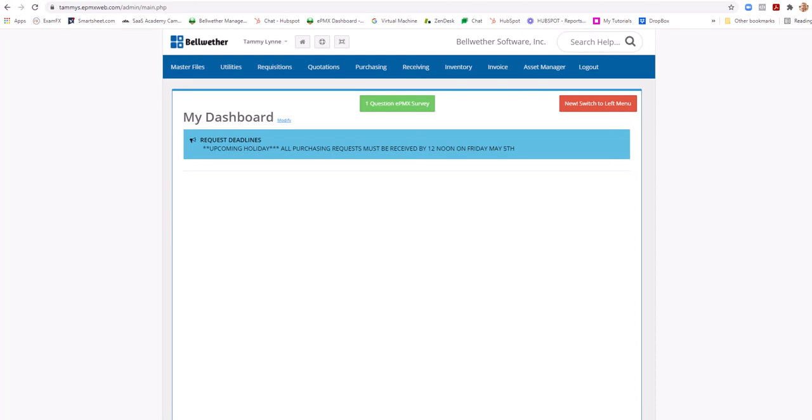So, for example, we create the material file and we pull it and create an inventory record. We pull from it and we create a purchase order or a requisition or a quotation, or asset. There's so many different areas in EPMX that are tied to the material file. So this is the biggest piece of the software.